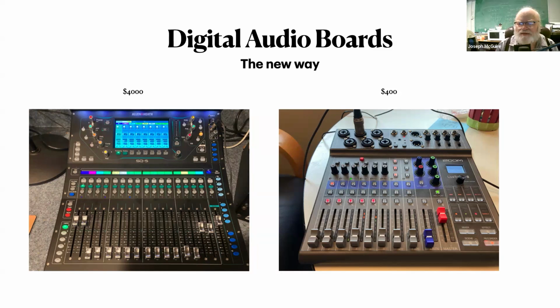Also, they have the ability to record on board. The one on the right is a Zoom LiveTrak L-8, and it has built-in SD card slots that you can put 64 gigs or whatever in, and it'll directly record onto those. The Allen and Heath, as you see the difference in prices, is just so people know that you don't have to spend a lot of money for this.